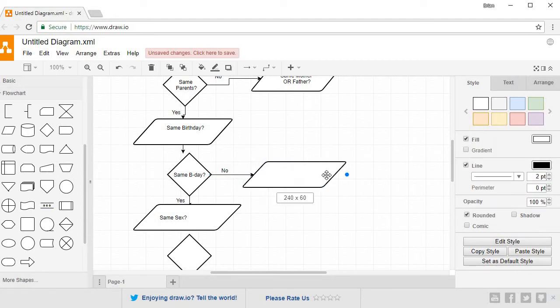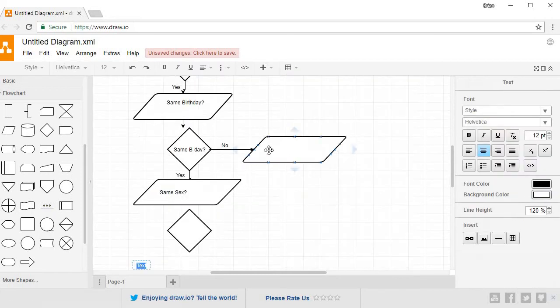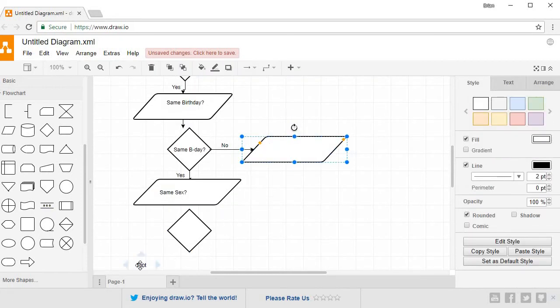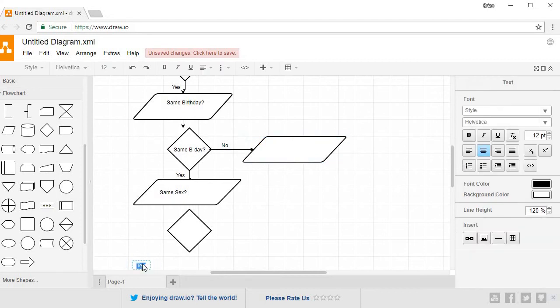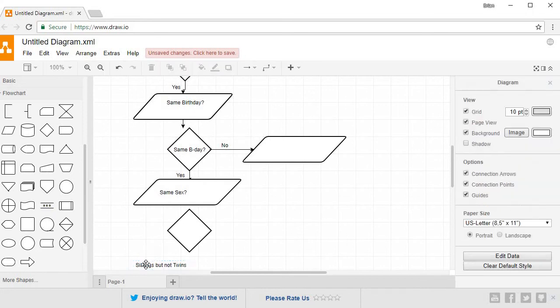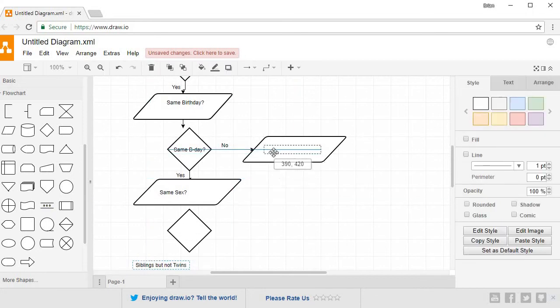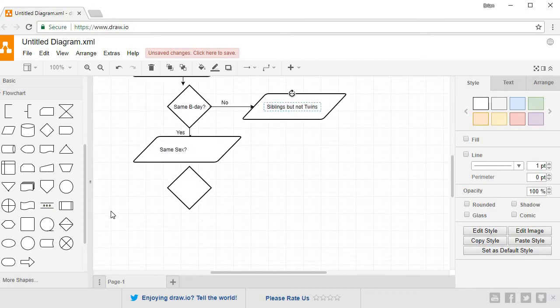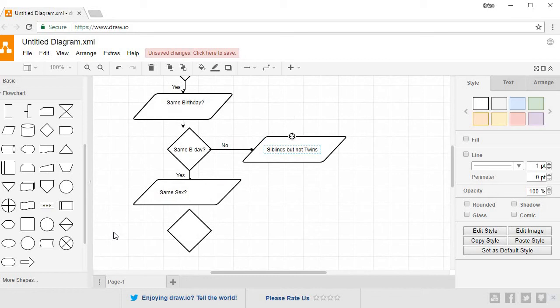So I'm going to output, oops, siblings, but not twins. That means they could be brother and brother, brother and sister, or sister and sister, or, you know, if other genders are in play, whatever floats your boat.